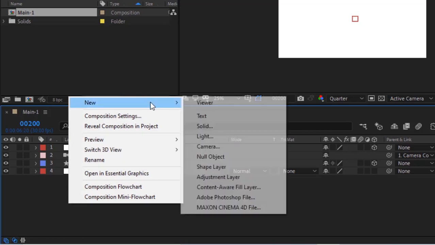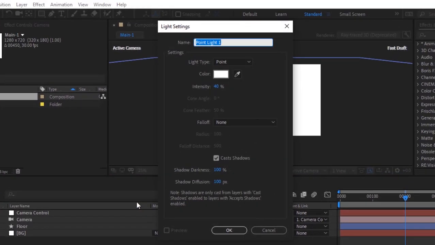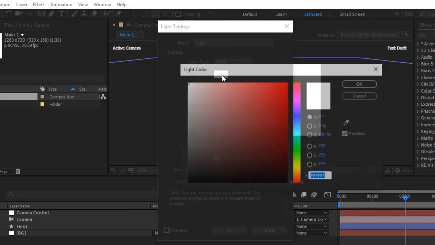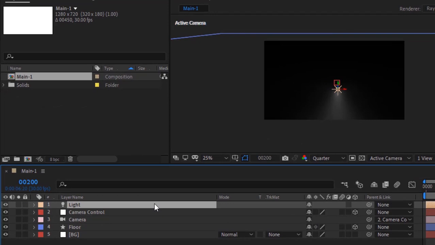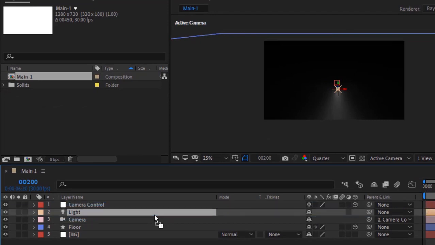Add a light to the timeline. Rename it to Light. Light type is point. And color is white. Intensity is 40% and fall off to be none. Check Casts Shadows. Move light layer below Camera Control layer.